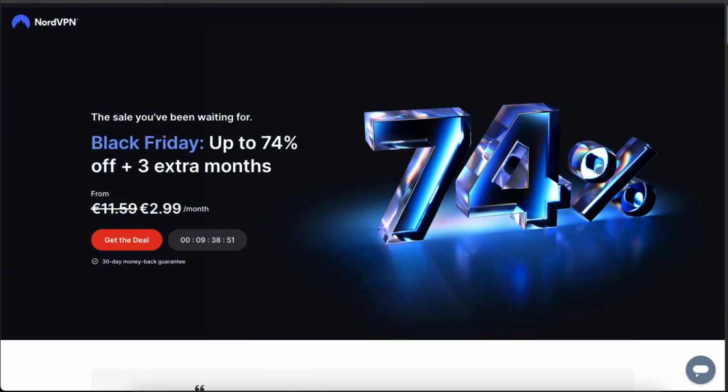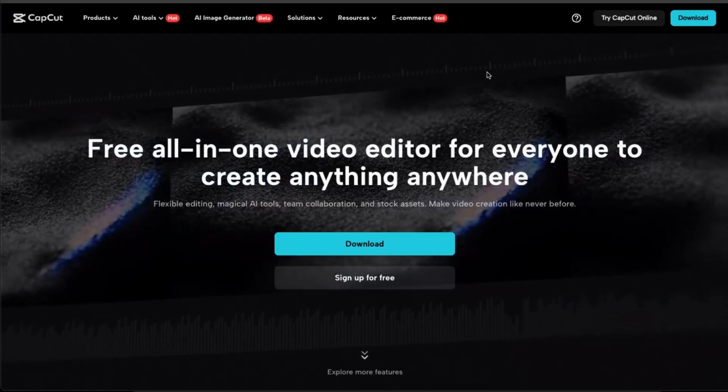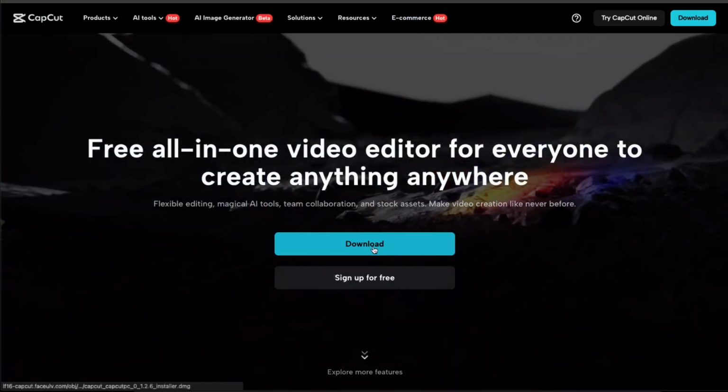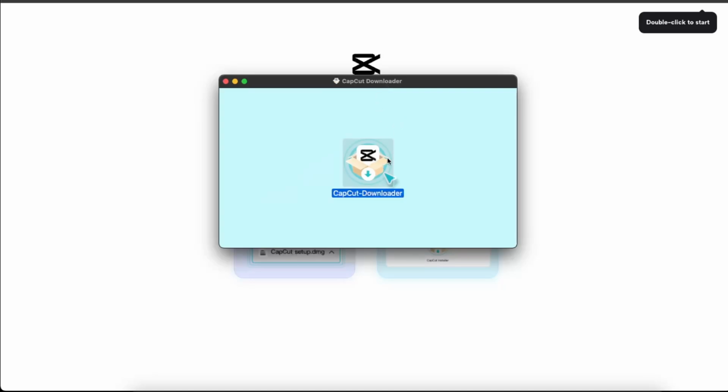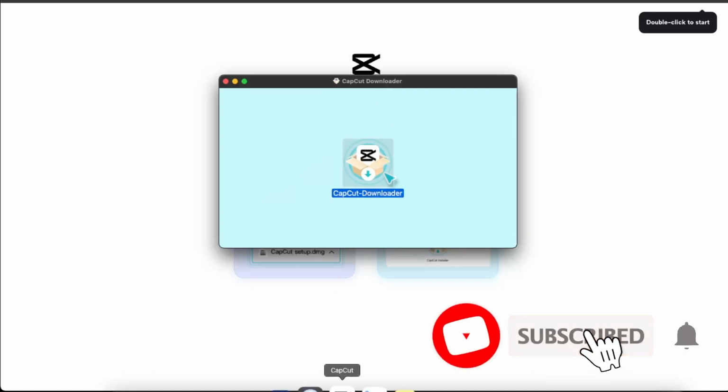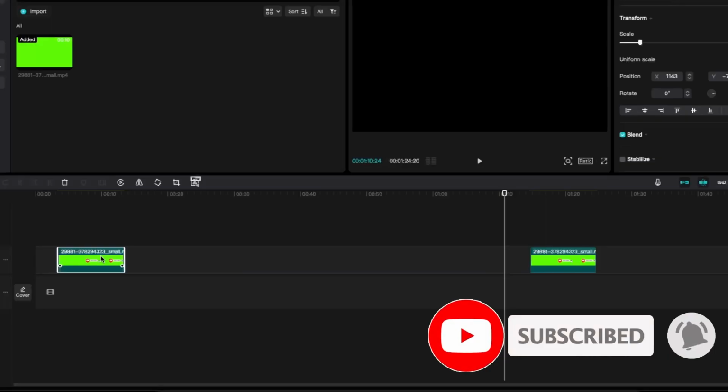After you turn it on, you should see a CapCut.com download option here. Once you click download, it will download to your MacBook, and all you will have to do is open it up and install it. After that, all you have to do is click two times and install it, and after that you will be able to use it just like so.